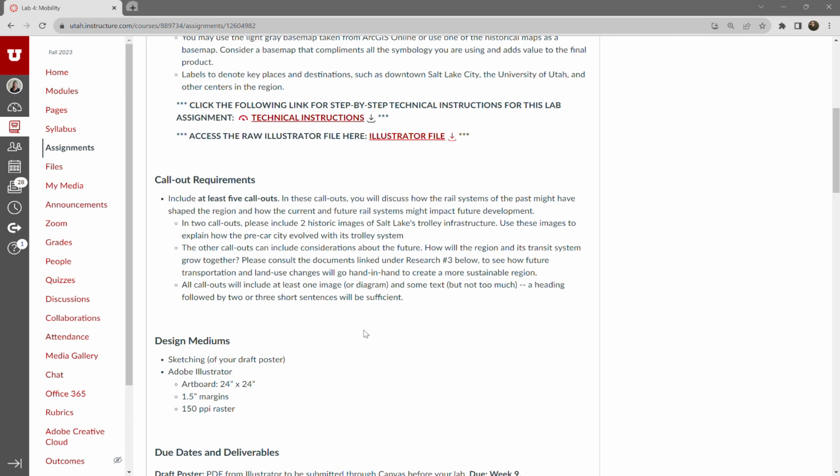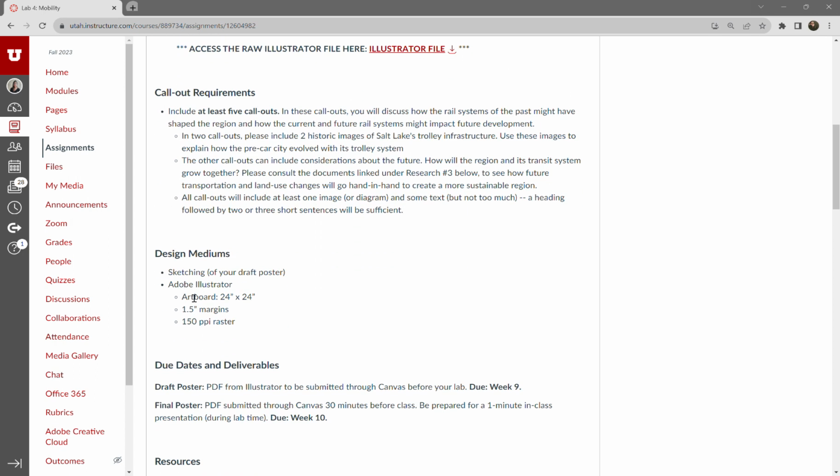So if you go back to your Canvas, you can see the artboard is 24 by 24 inches, create 1.5 margins and 150 ppi raster. So based on this information, I created a new artboard with 24 inches with 1.5 inches margin, and I included all of these in the poster base layer. I need to have this in the poster base layer. Okay, so I'm going to drag it to the poster base. And so you can see it's in the poster base layer, and I'm going to lock this.